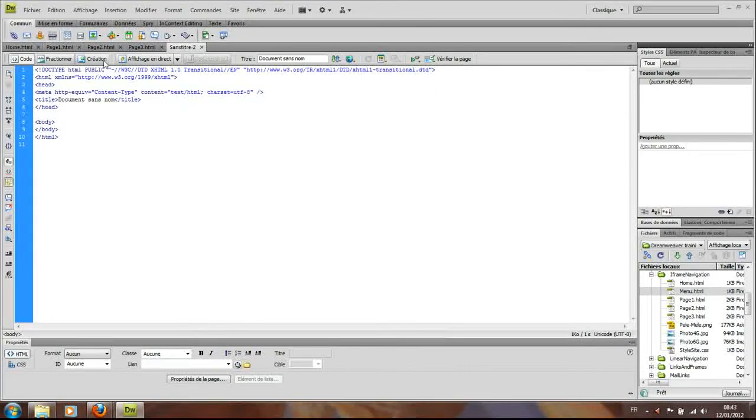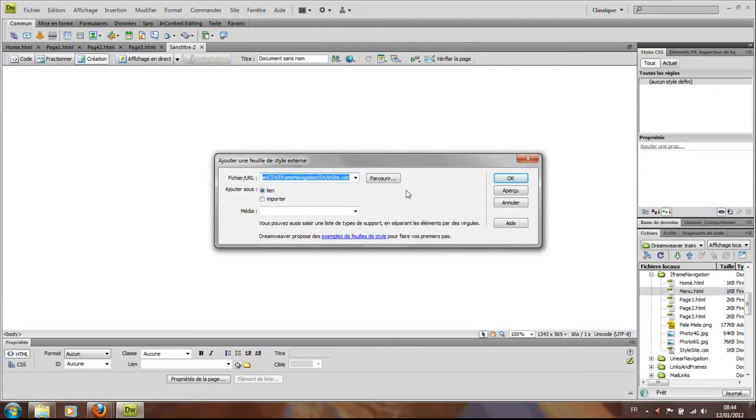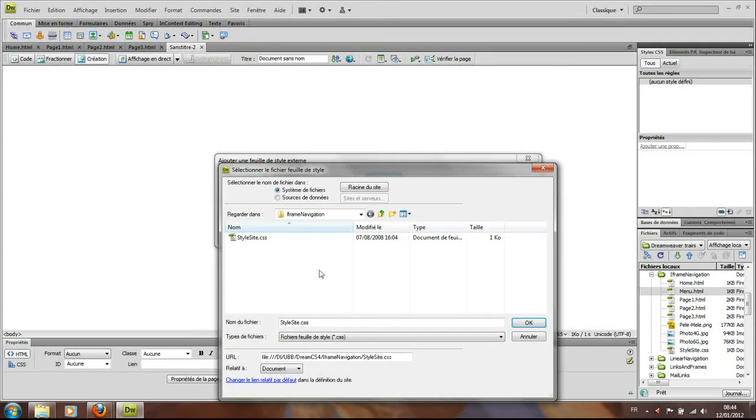Okay, so I can click on design display here. Well, so in this blank page I will first link my style sheet so that the presentation stays consistent. So using the CSS styles tab here and the link icon, then browse to choose the required style sheet.